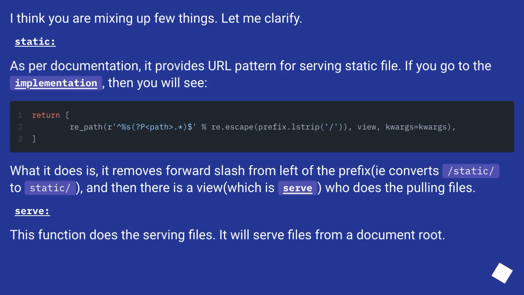I think you are mixing up a few things. Let me clarify. static: as per documentation, it provides a URL pattern for serving static files. If you go to the implementation, you will see what it does: it removes the / from the left of the prefix, converting /static/ to static/, and then there is a view, serve, which does the pulling of files. serve: this function does the serving of files. It will serve files from a document root.